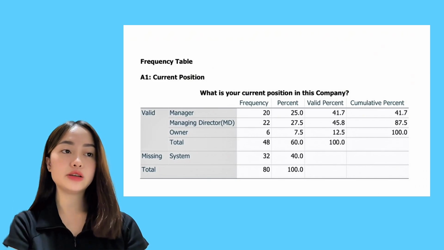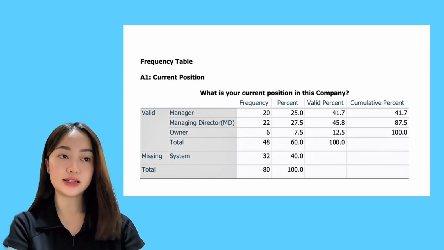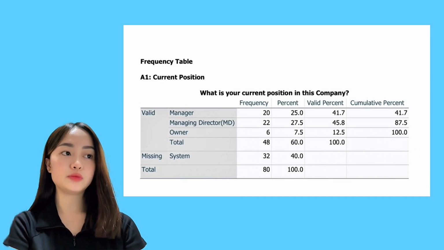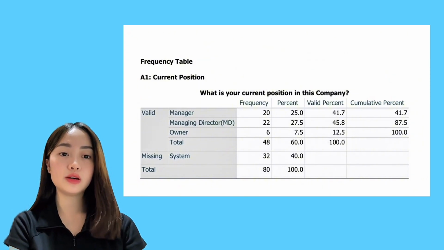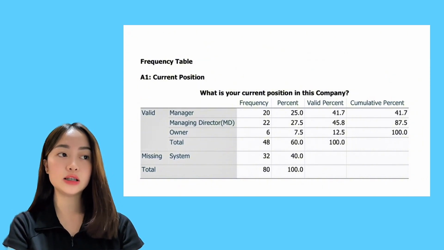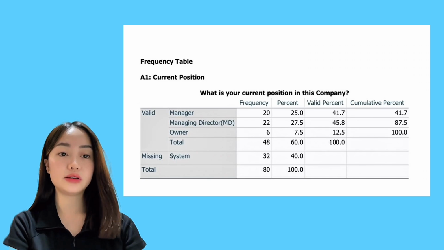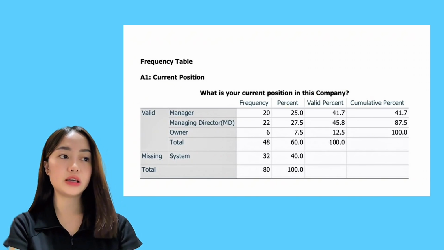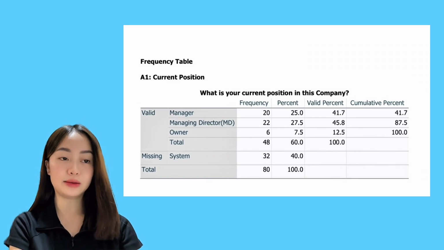Now, I want to explain the analysis of respondents' current position. Out of 80 respondents, 48 answered the question about their position. The most common role was Managing Director at 45.8%, followed by Manager at 41.7%, and Owner at 12.5%. This suggests that the majority of participants hold senior or leadership roles, indicating strong decision-making authority and involvement in daily operation and strategic planning.